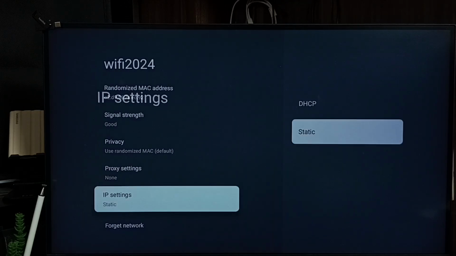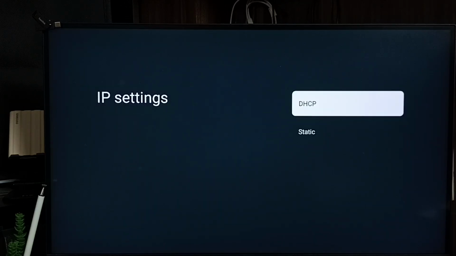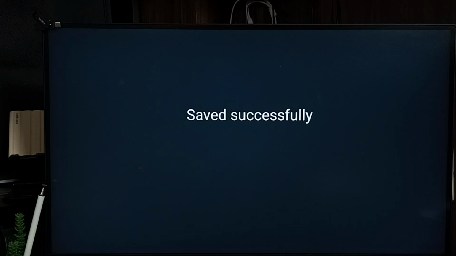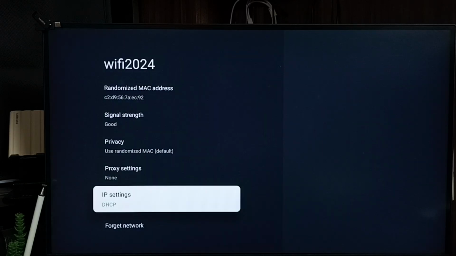Select IP settings. Here select DHCP. Save it. Done. Saved. Let me go back. See, IP settings changed to DHCP.